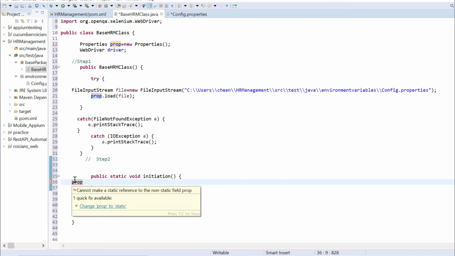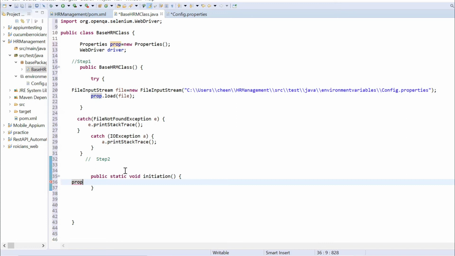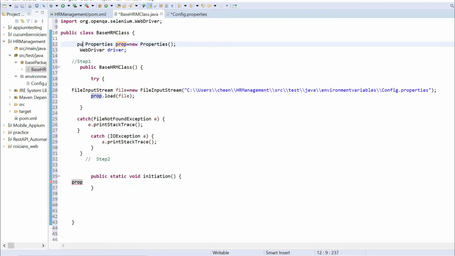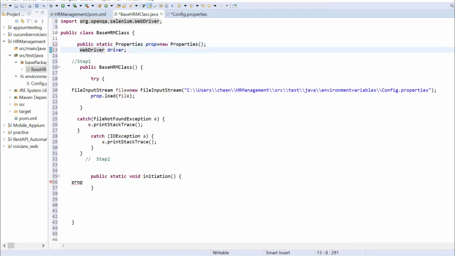You know why? Put your cursor over there. It's saying change prop to static. Making this variable static means we can use it in other classes. Also, we can use it with the class name too. The scope of this will be inside this method too. So I need to make it static. So here I can write public static. This thing also I will write public static, because WebDriver also I want to use everywhere. So that's why I'm making this also static.